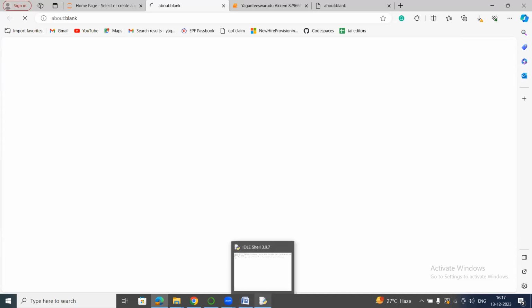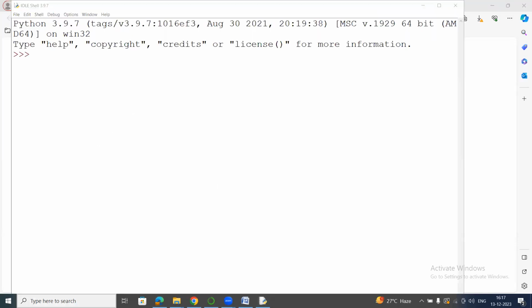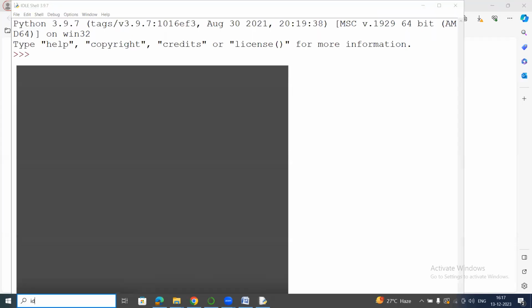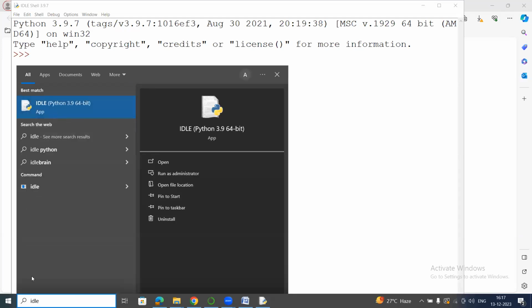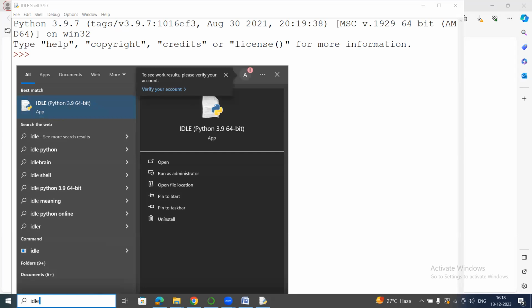Or if you want to directly write a .py file, just open IDLE from your start button. Once you install Python, you will get IDLE, or even you can use PyCharm or Visual Studio Code or any other editor where you can directly write Python programs. IDLE directly supports .py files.